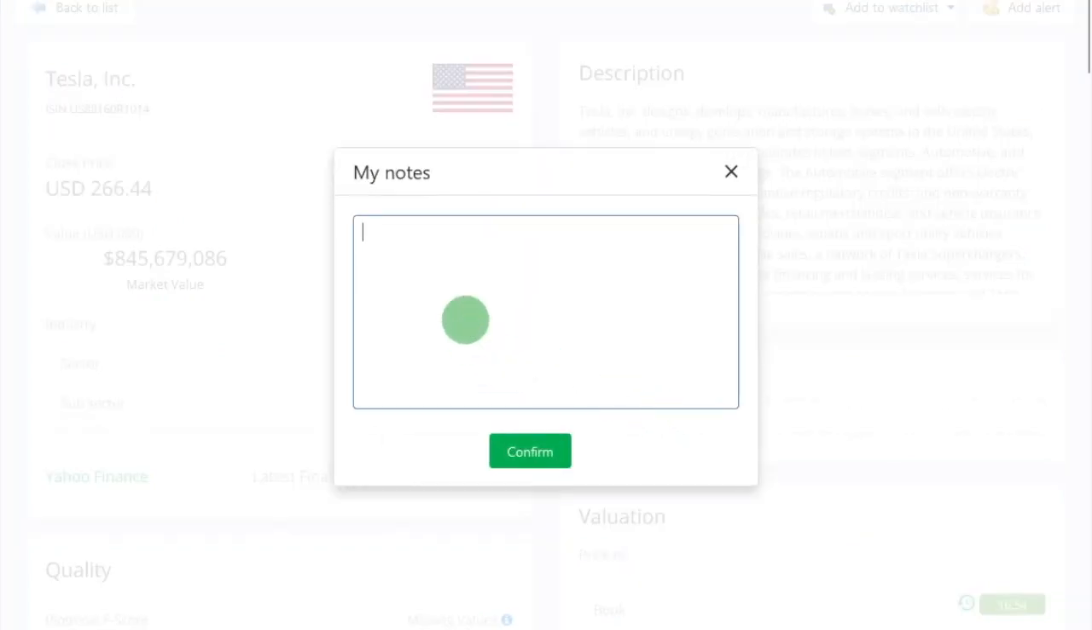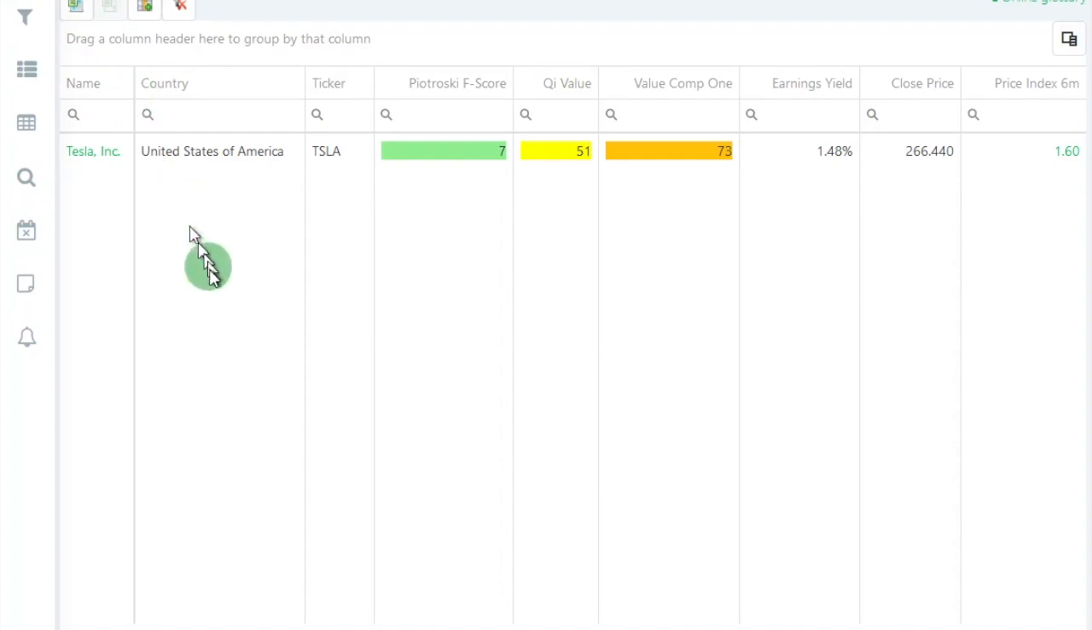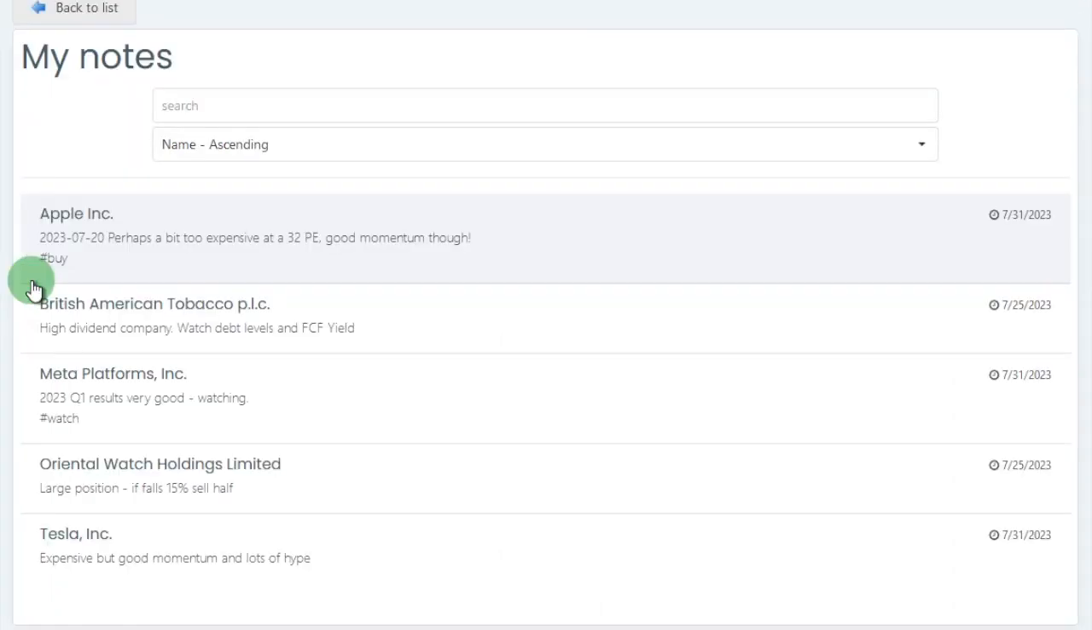It opens with a field, and you can type in whatever note you have. So you can type in your note, click confirm, and it'll save the note. And another nifty feature is you can always find the note over here. You'll see there I entered the note for Tesla.